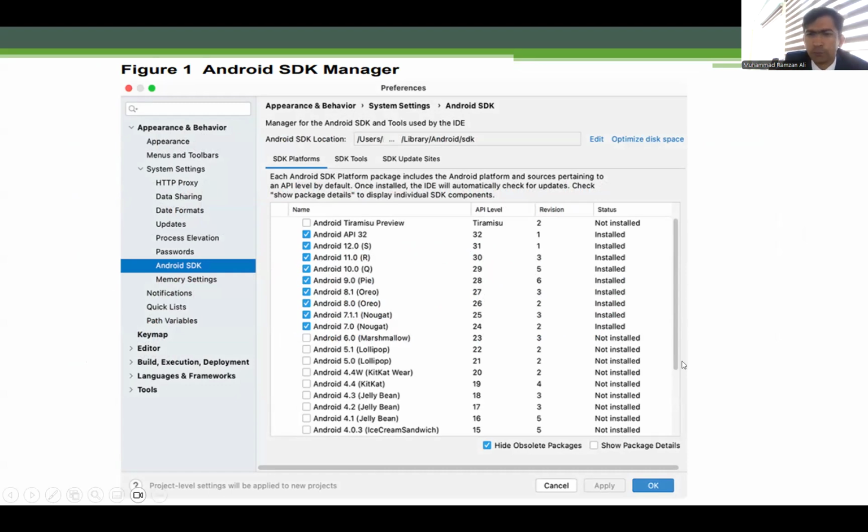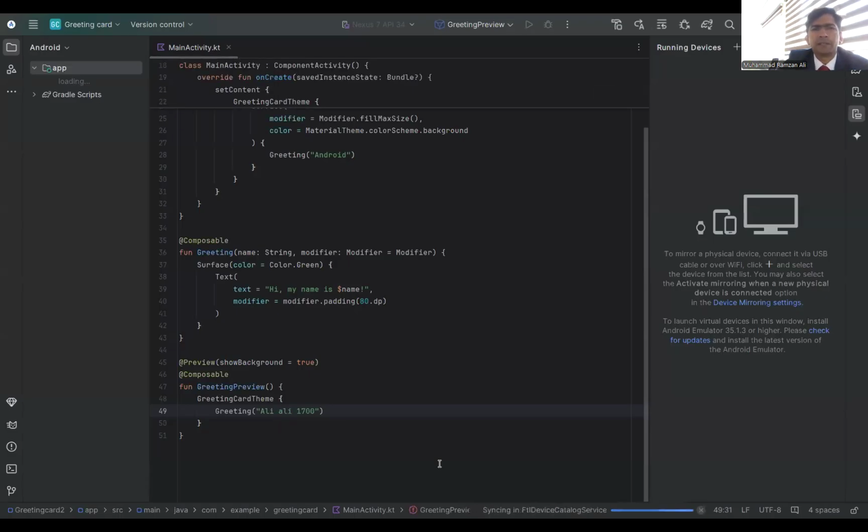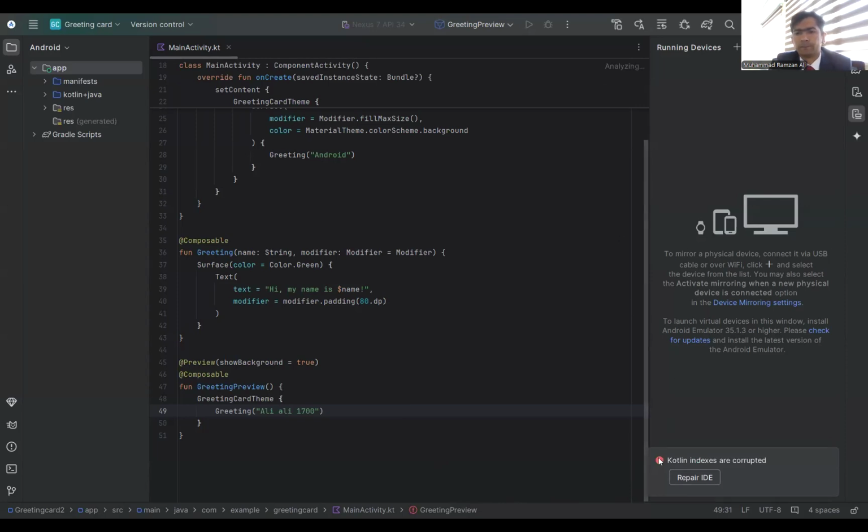So let's go through Android Studio, and let's understand some points related to Kotlin and Android Studio. So let me share the screen of Android Studio. Okay. Look, this is the interface of your Android Studio.